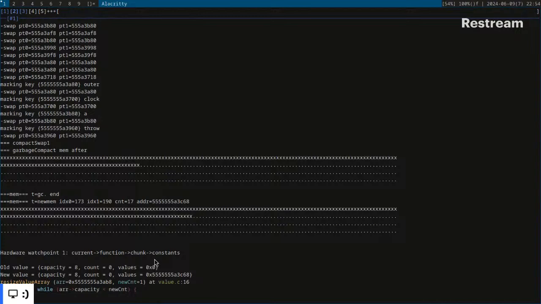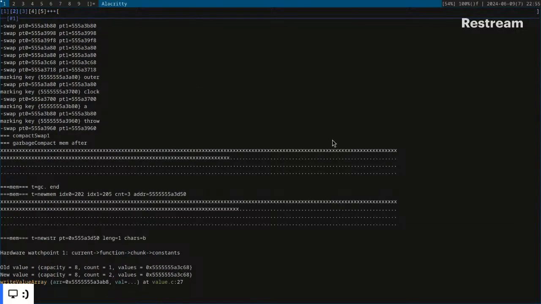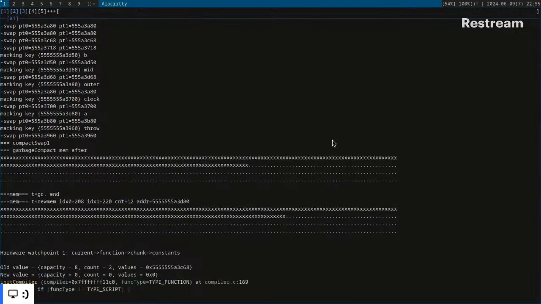We are trying to write something new inside now. We have updated so that we now point to this particular array here. Adding one more constant. Total of 2 constants.